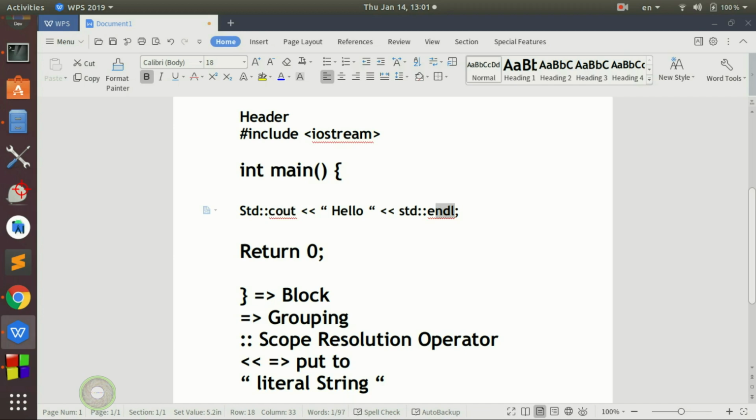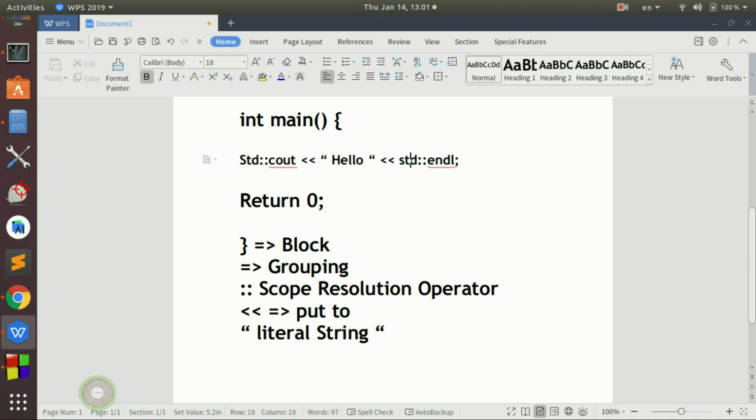So all right, this double colon means it's a scope resolution operator. This less than less than means put this literal string to this one, cout. Put it from the right to the left and show it on the screen.